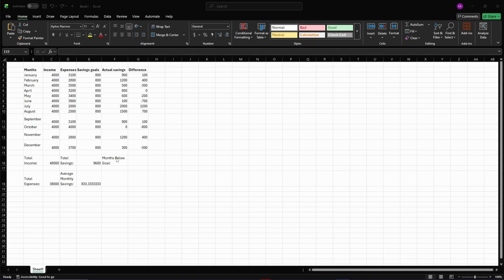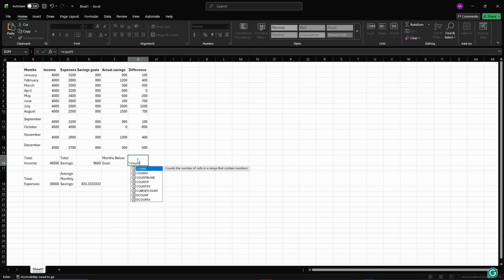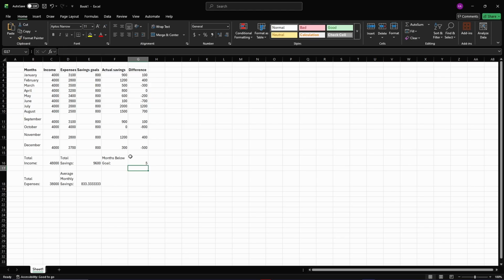Finally, for the months below goal, the formula is equal COUNTIF from the actual savings, comma, string, less than actual savings goals, which is 800, and then close the string. And there it counts how many times you were below 800 in your actual savings.